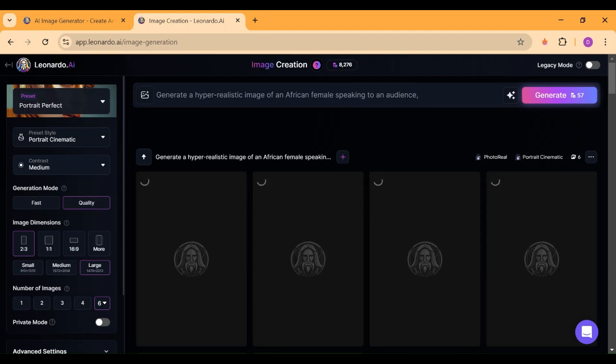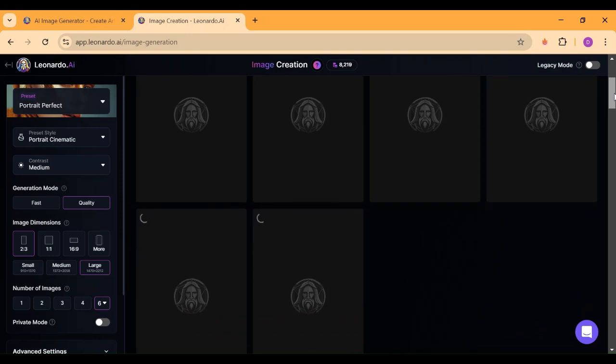So wait until it's finished generating. Everything can generate up to 6 at the same time. This is where you can change the number of images you want the AI platform to generate for you. Maybe more than 6, you can generate up to 8. But for the free version, I think the highest you can generate at the same time is 4. For the premium version, I think you can generate up to the maximum number that is there. So just wait until it's finished loading.